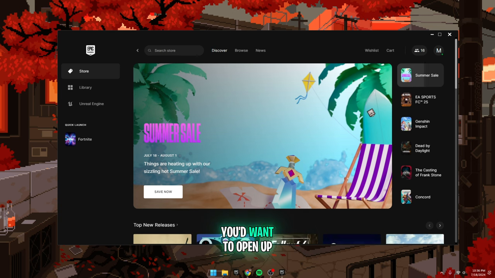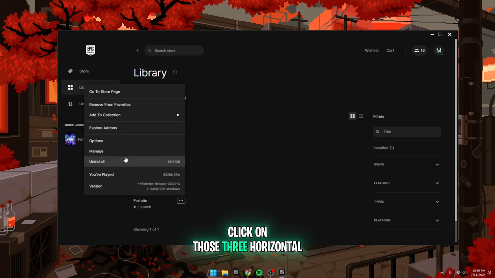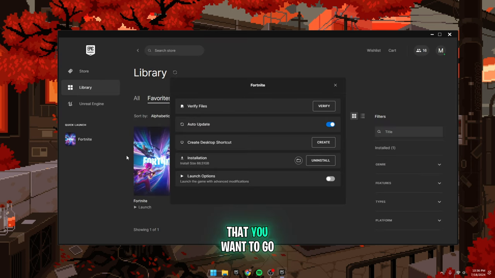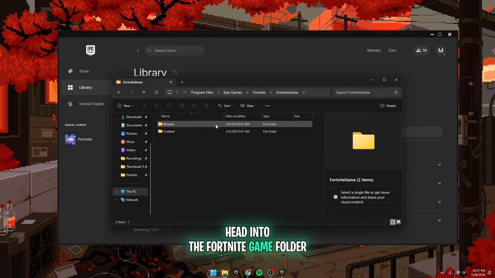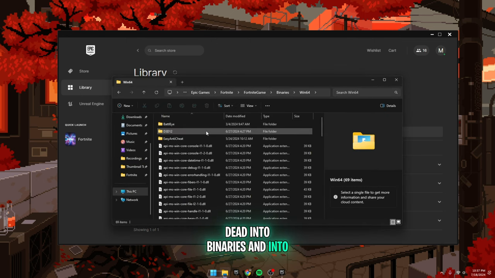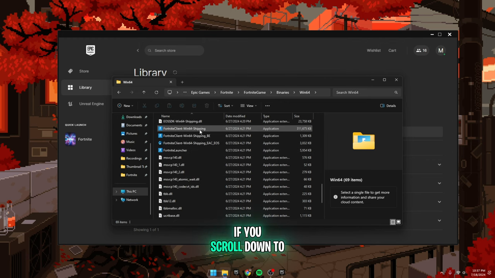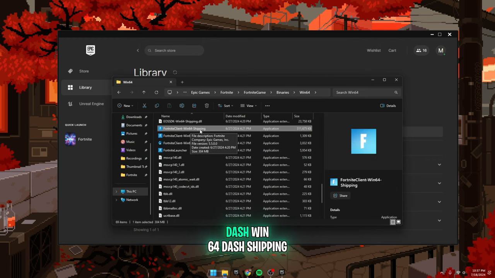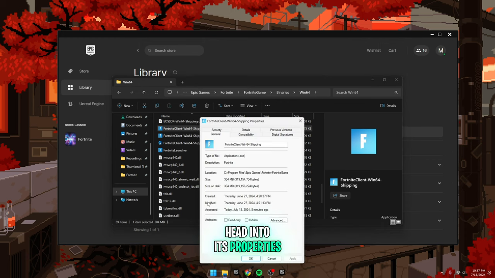And lastly, you want to open up the Epic Games Launcher. Head into the library, click on those three horizontal dots next to Fortnite, then go into Manage, and where it says Installation, click that little icon. Head into the Fortnite game folder, then into Binaries, then into Win64. If you scroll down to where it says FortniteClient-Win64-Shipping, right-click on that icon and head into its properties.